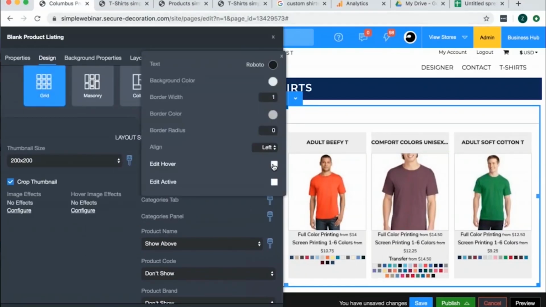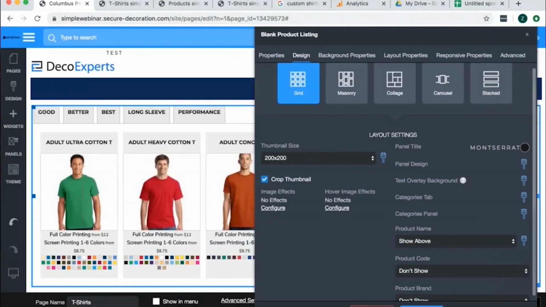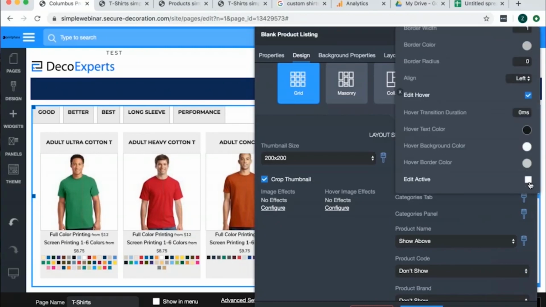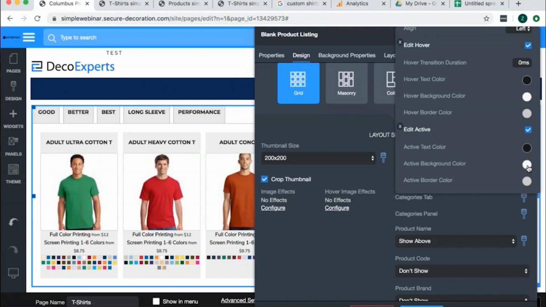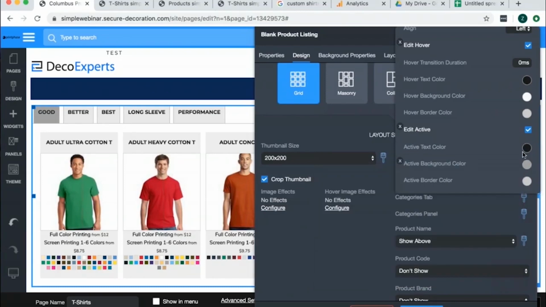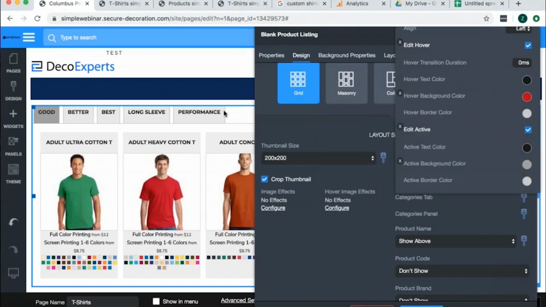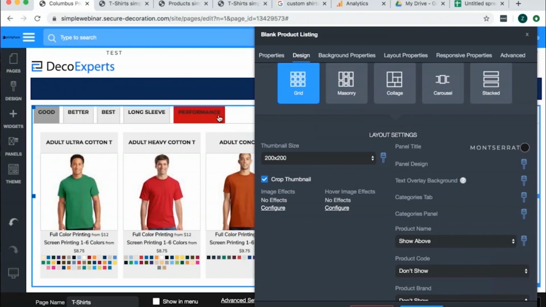Category tab, I like to use the hover. So right now we have all of these. If I go to category tabs, edit active, background, it's too dark, still too dark. Something like that. And as we're hovering, let's make the background, let's just find a nice red. I'll just do 200. Boom. It's helpful.